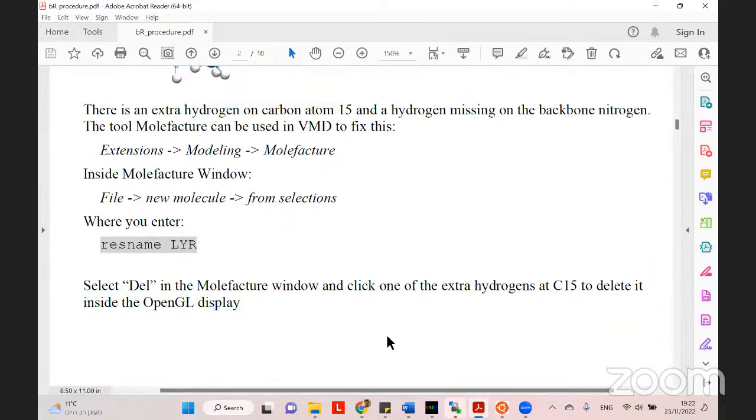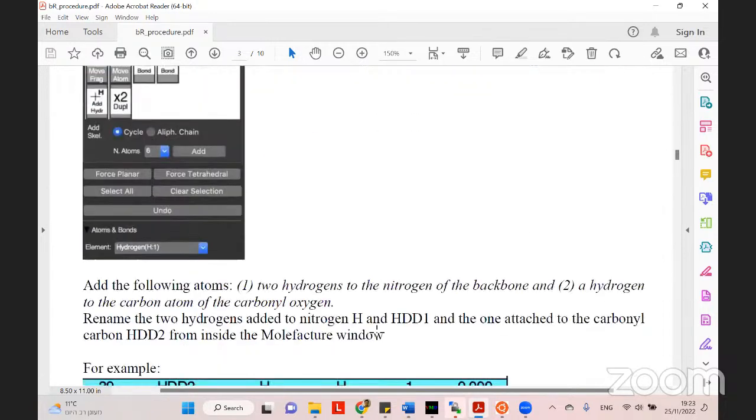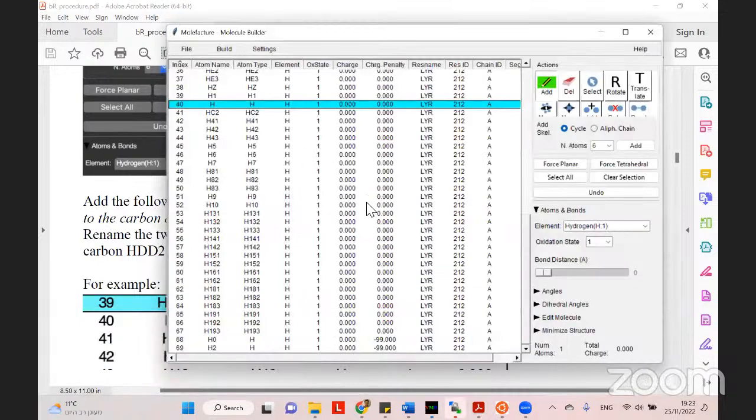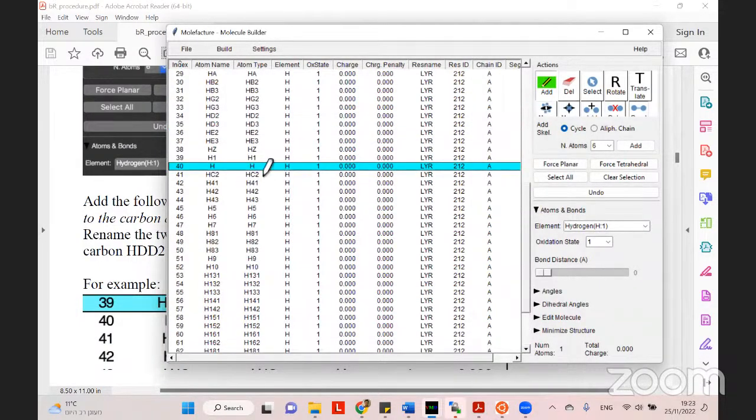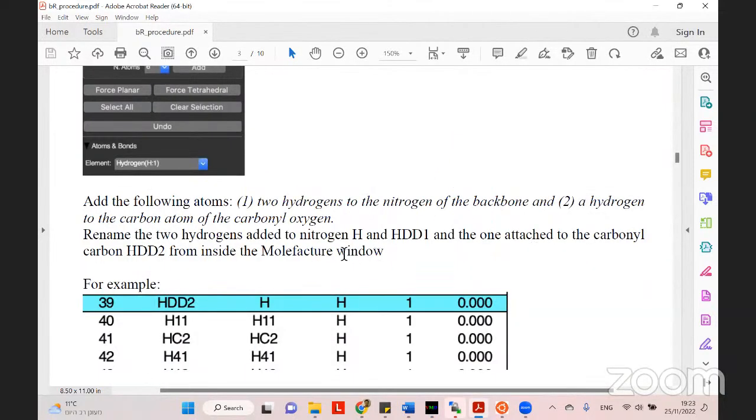So here's a detailed description in the tutorial how to remove it. This is the delete button, this is the add button. Okay, we have added them, and now we need to rename the 2 hydrogens. So one of them we call HDD1. We can choose, for example, the one added to the backbone carbonyl carbon. I click here and I call it HDD1. And then I go to the bottom, and this is the second one, which is next to the hydrogen, and I call it HDD2.